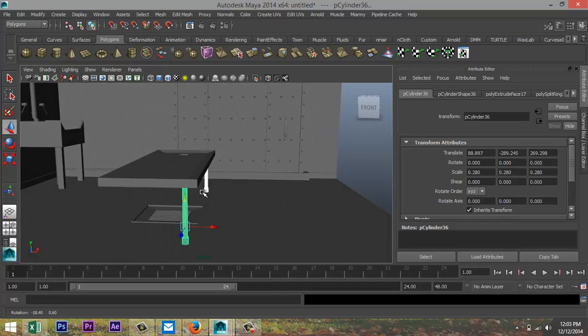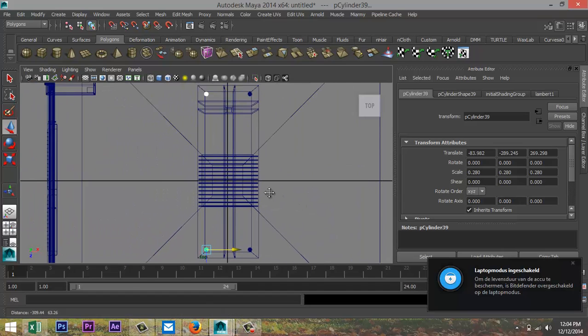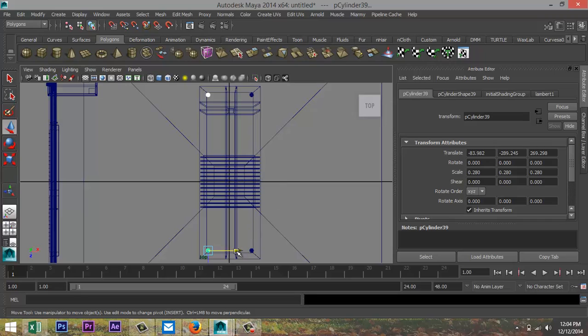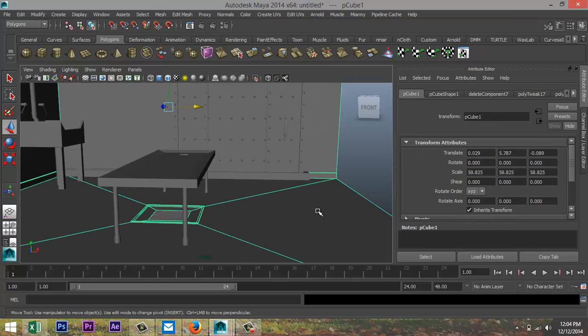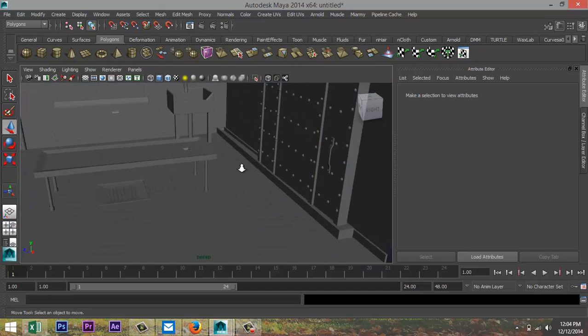They're sticking out underneath, but that's okay. Control D to duplicate. And I'll just check our top view to make sure that it's all right. That should be about good. Okay.